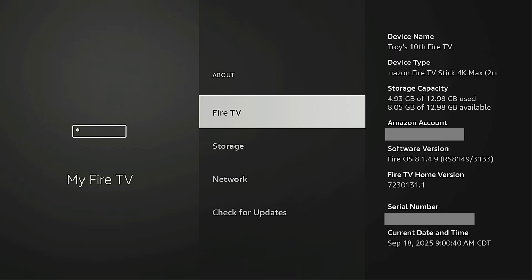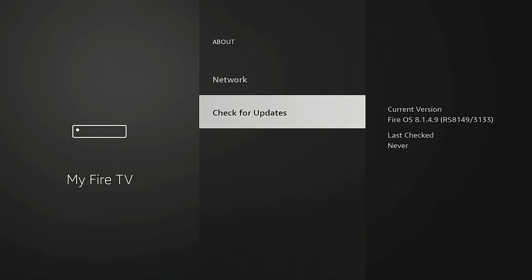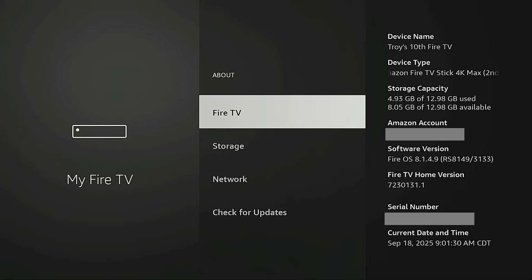Now, since we don't know when Amazon's going to push out an update that kills this exploit, I don't suggest checking for updates and installing updates before you do this, because one of the things we're going to have to do is stop over-the-air firmware updates to keep this working. Okay, so I know that this Fire TV device is eligible for this tutorial, so I'm going to proceed.